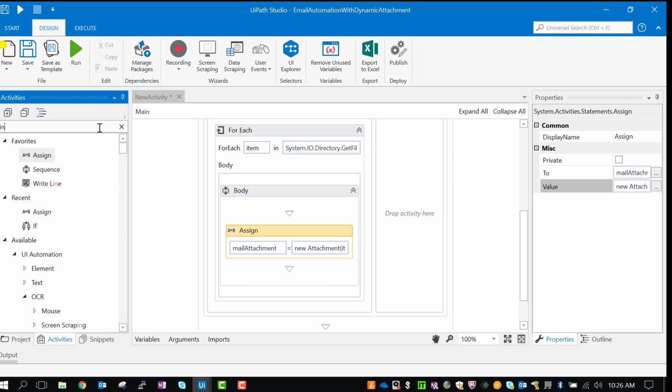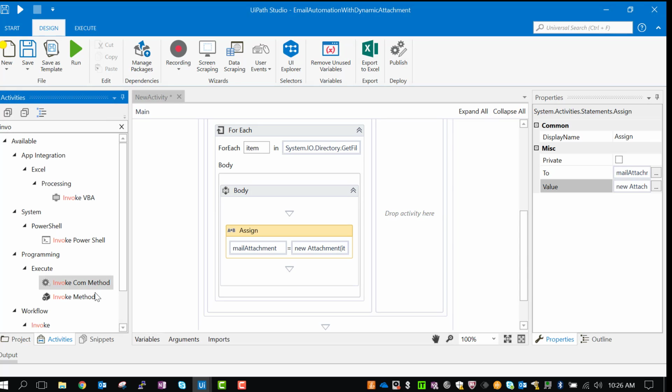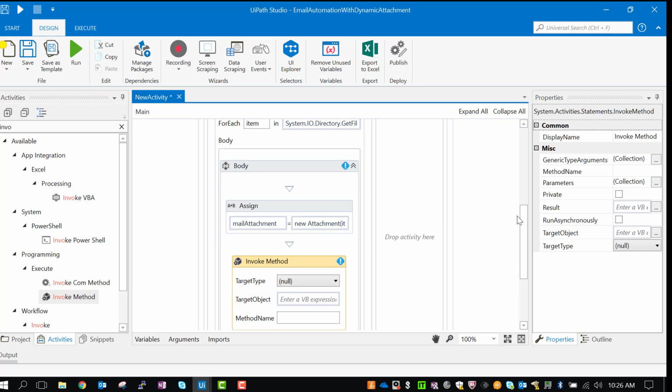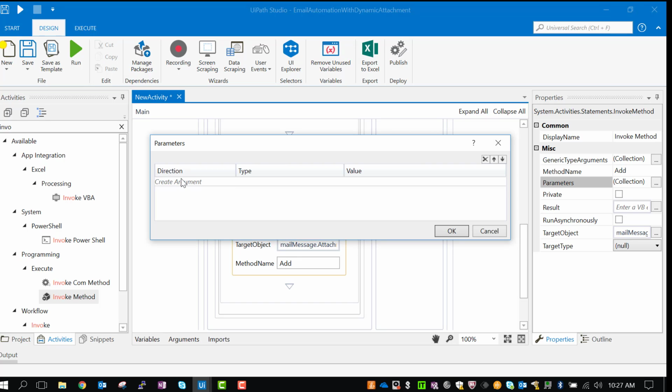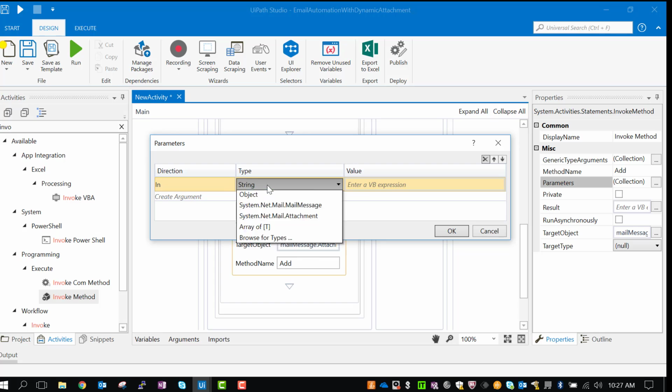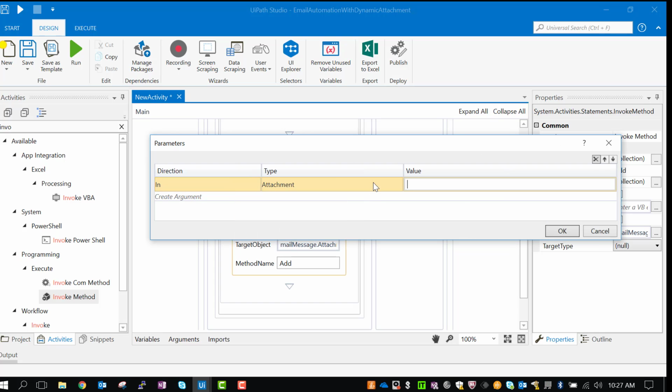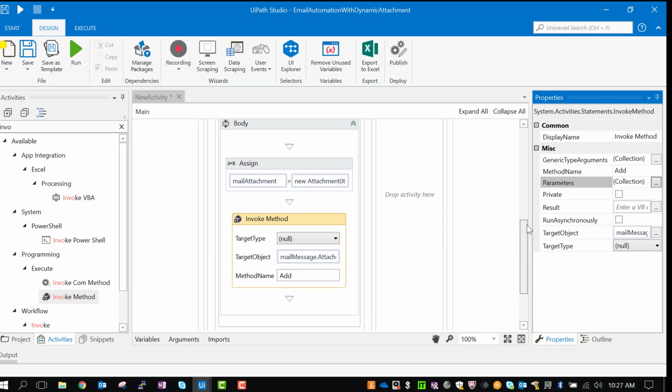Then we have to attach all the attachments to this mail attachment. So our target object will be mailMessage.Attachments. Method name will be Add. Let's go to the property and go to the parameters. Here you need to create an attachment type and attach whatever attachment we are getting through the item, that is your mail attachment. Let me explain you a bit here.